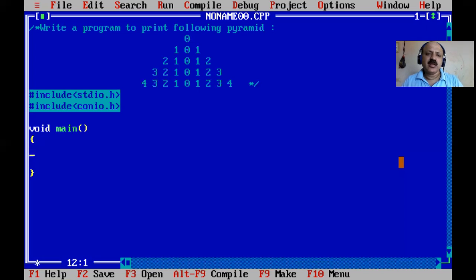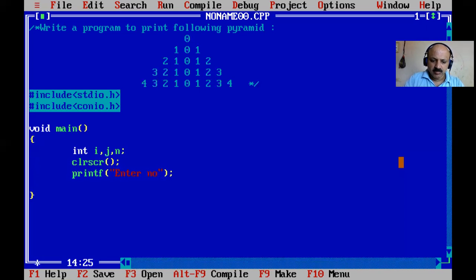In triangle, pyramid, series programming and pattern programming, we can take the for loop. Here we can take variables i, j, and then the number of rows, that is n. Clear the screen, and we can scan the number of rows. You can also scan an r variable, but here I take the n variable, so scanf with ampersand n.